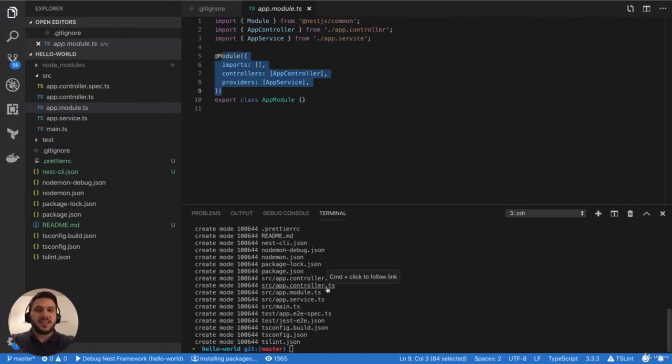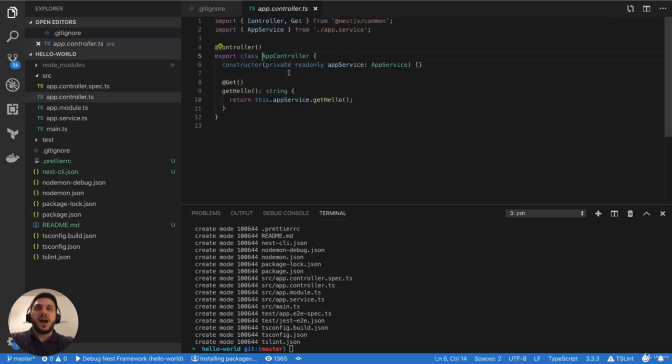So there are two other classes declared in our module decorator. There is an app controller and app service. Let's have a look at them starting from app controller. Controller is a class controlling the entry flow. There are two important things to notice inside this class. Constructor and this get hello method.